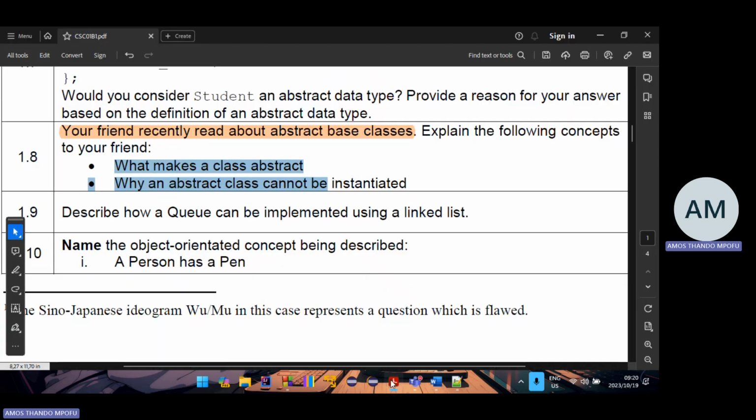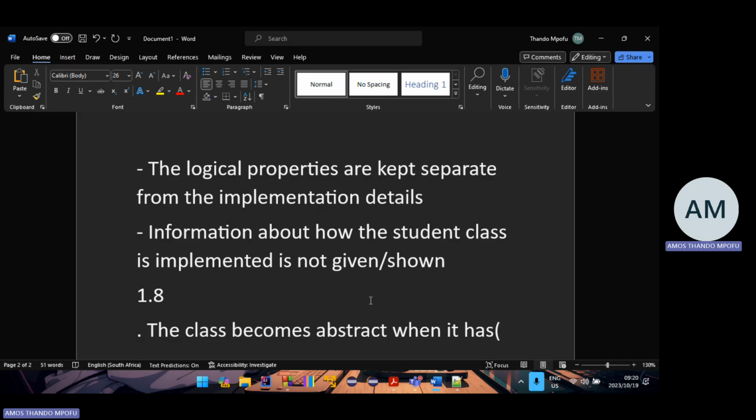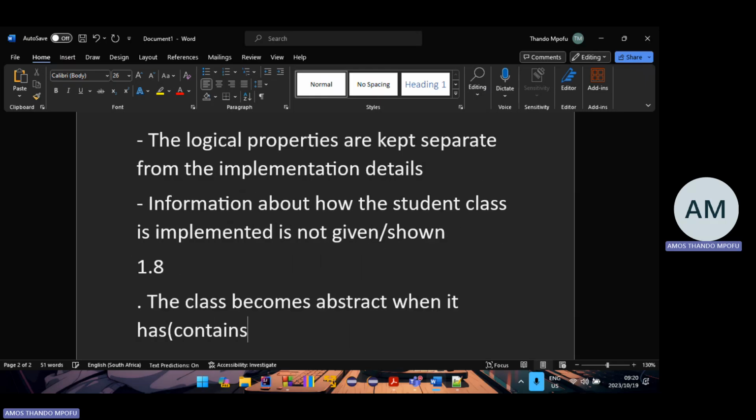So now you need to explain. Answer the question, what makes the class abstract? You should write it in full: the class becomes abstract when it has, or for some people who like fancy English, when it contains a pure virtual function. Remember there's a difference between virtual and pure. With the virtual function, the base class has its own implementation, and child classes can choose whether they want to override it or not. But with a pure virtual, they are forced to.